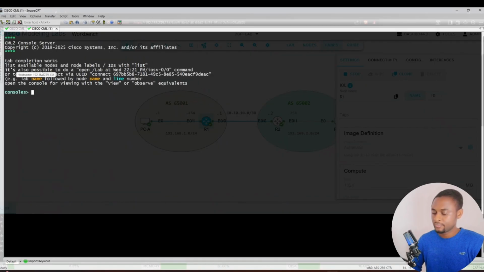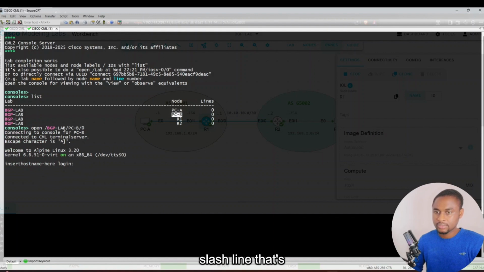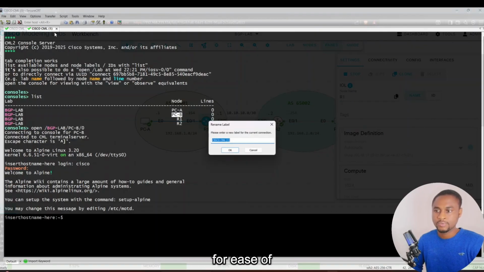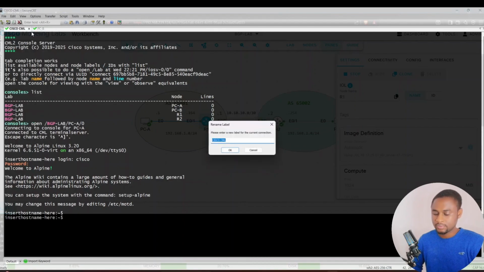I'll open another SSH to another node. Use the command list again. Open / lab title / the node name / line. That's PC B. I'll rename the tab so we don't get confused, for ease of identification. PC B. I'll do the same for this, PC A.